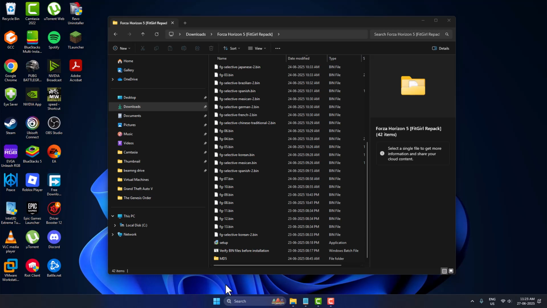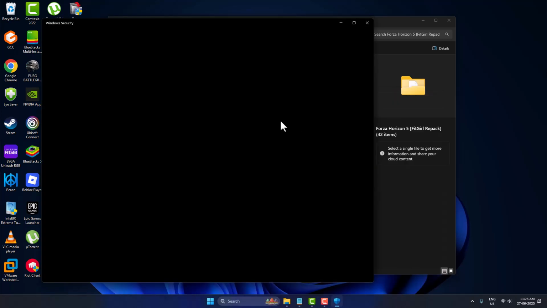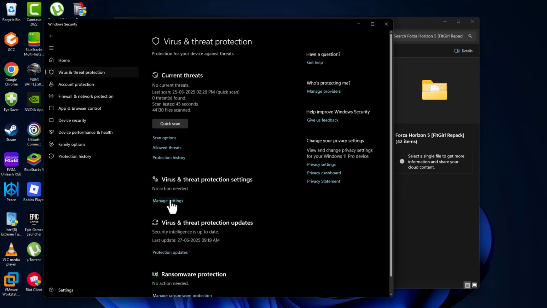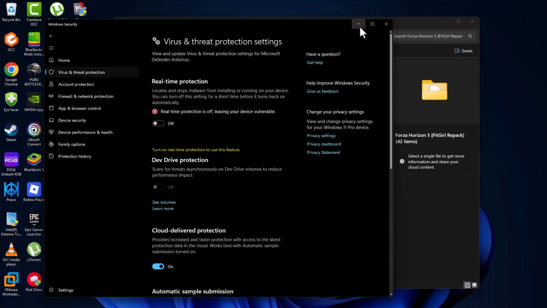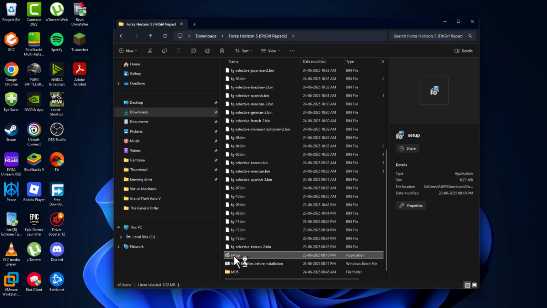Today we are going to see the FitGirl installation guide. This method works for all games guys. You just need to go to the search menu and type Windows Security, and click to open it. Select virus and threat protection, select manage settings, turn off the real-time protection, and then just minimize this page and now open the setup.